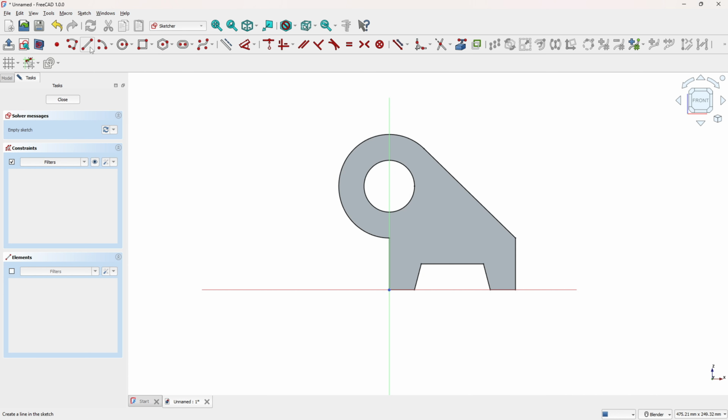Okay. Now select the create external geometry. Click here and select this edge here. Okay. Now select polyline. Click here in this point. Make a polyline here with 60 millimeters and create another line here. We need to create one more geometry here. Create external geometry. Click here on this edge.